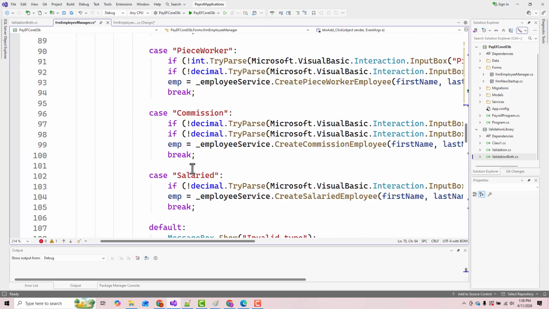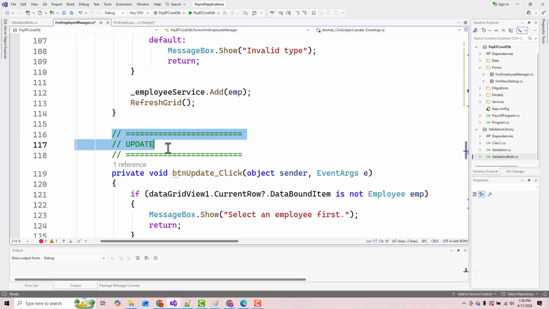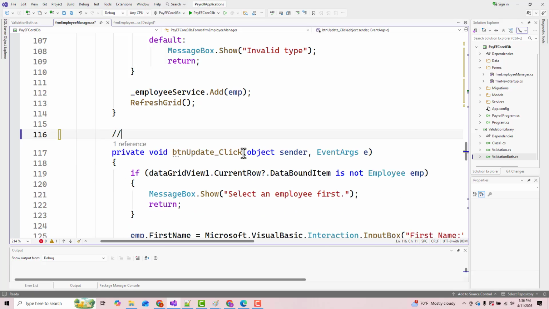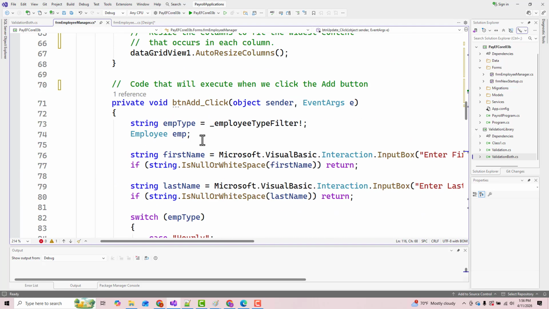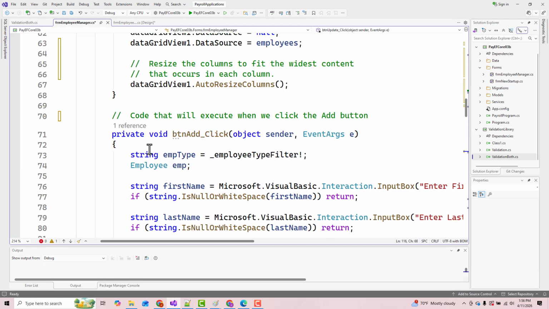All right. And after we get done with that, as you'd guess, this will be the code that will execute when you click the update button. All right. Now we're not done yet. I just want to make sure you understood both those.